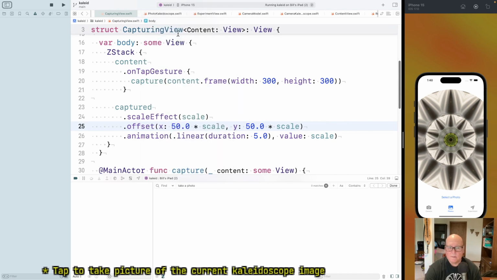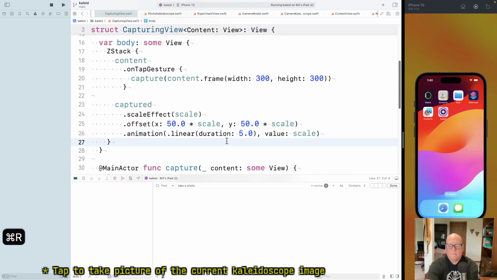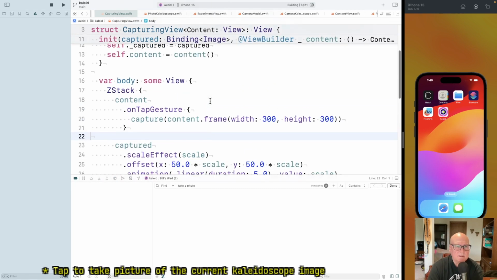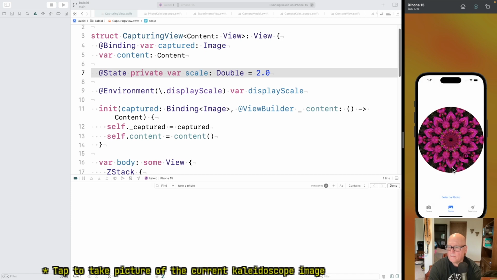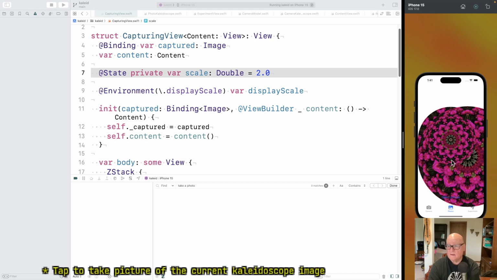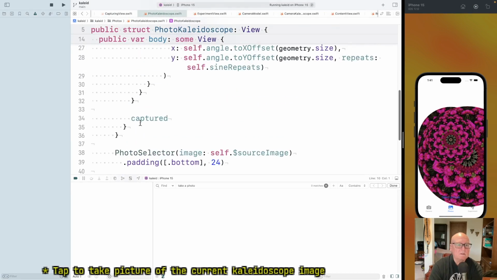I'm going to go back on here again. Yeah, I have scale up here. Double. Okay, so if I tap, it should make it big and offset it. Okay, but notice what's weird. It's also, oh, do I still have it? Oh, never mind. That's me being stupid.